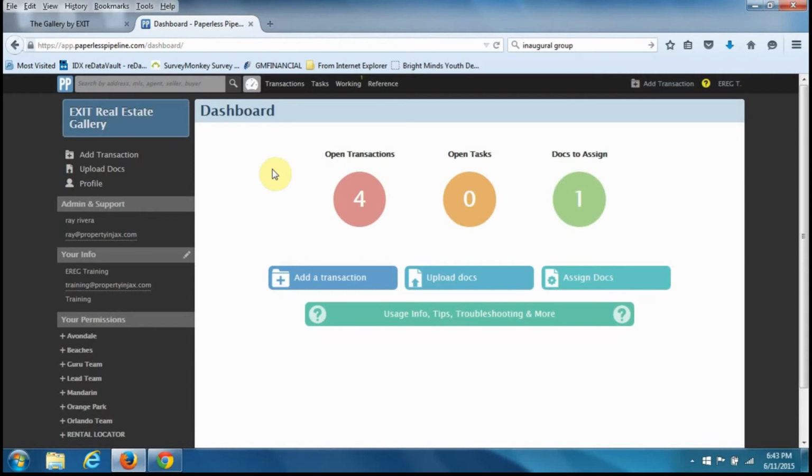As you start to load transactions into the Paperless Pipeline, information here will automatically populate. Okay? Open Transactions. Of course, it's going to say 0 now when you log in the very first time because you haven't loaded anything. So will these other buttons. But eventually, these will be buttons that you can do things with. Shortcut buttons. Okay? From here, you can add transactions or upload documents or assign documents.